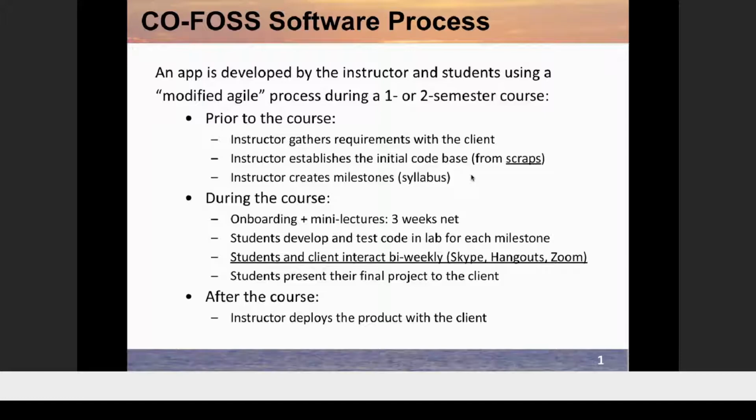And the instructor creates a syllabus, or what we call milestones in the vernacular of software development. And then during the course, students and the instructor collaborate with what I've learned is now called onboarding. And onboarding involves getting the students and the project in harmony with each other and getting the students to know the client that they're working with.